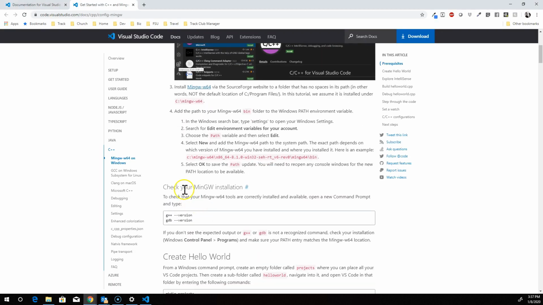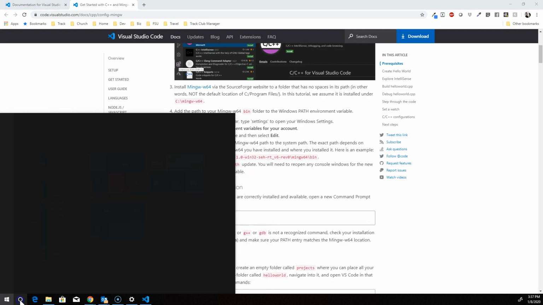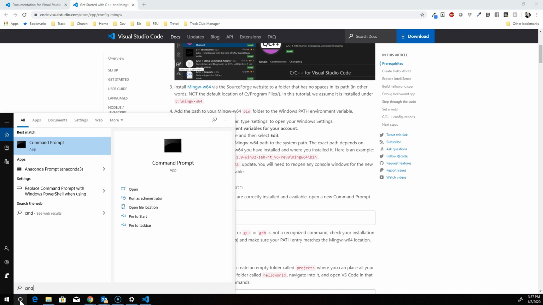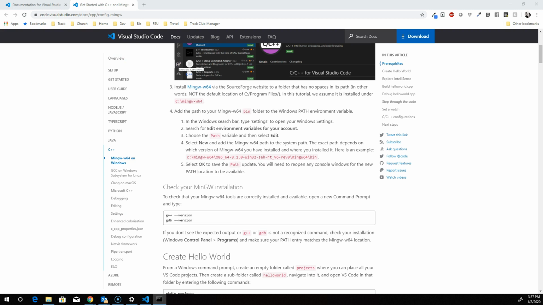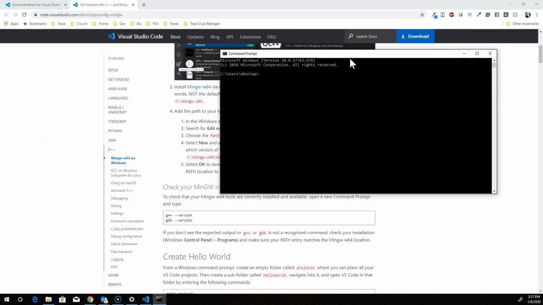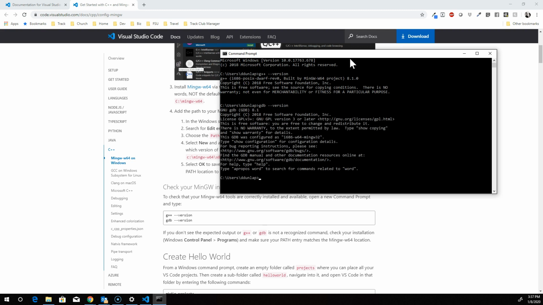So what they say is check your MinGW installation. So we're going to open a terminal window. So I'll just go here and I'll do CMD, which is the command prompt, and we can use that to test. So we say g++ --version. Yes, and it gave me something. So if you get an error or you get something like command not found, then that's when you know something is not quite working correctly, and you'll have to redouble and check your steps. So gdb --version. Yes. So that means that installation worked perfectly fine, and now we can move on to the next step.